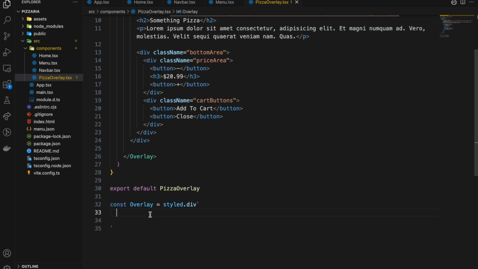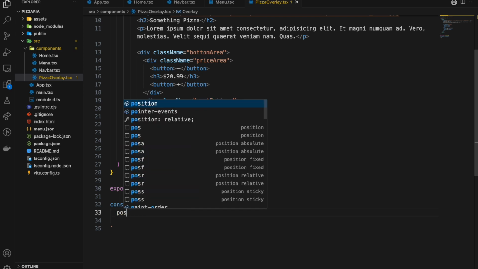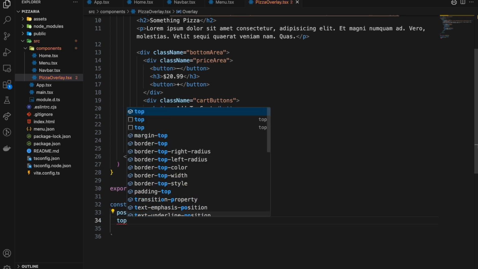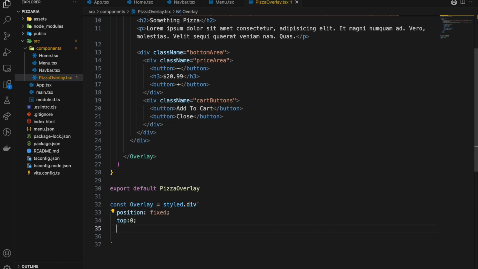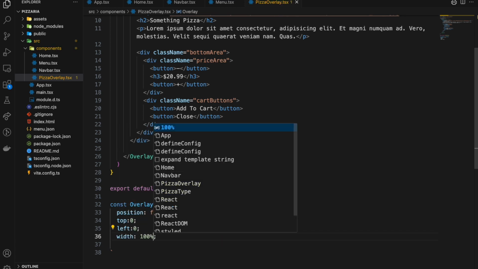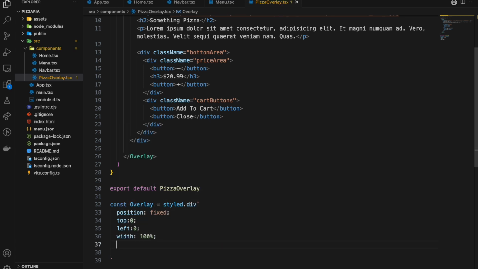I'm going to first give the overlay its overall style, which will be position fixed, because we want the overlay to open at a fixed position. So position fixed, top 0, left 0. Let's give it a width of 100%, and we give it a height of 100% as well.